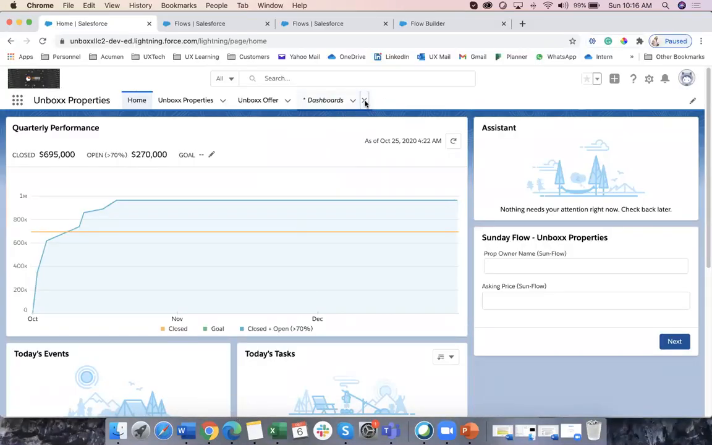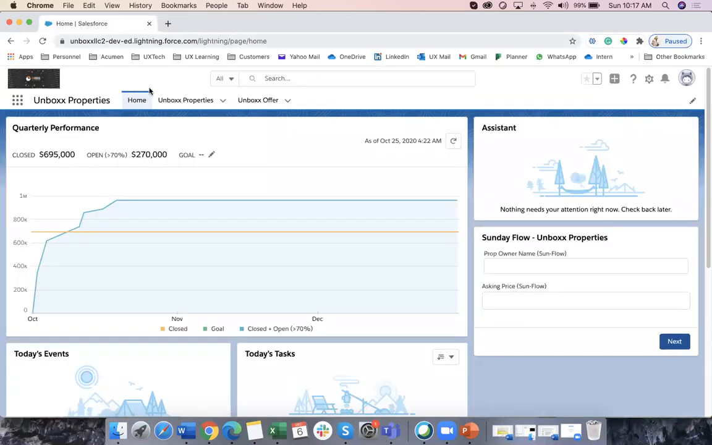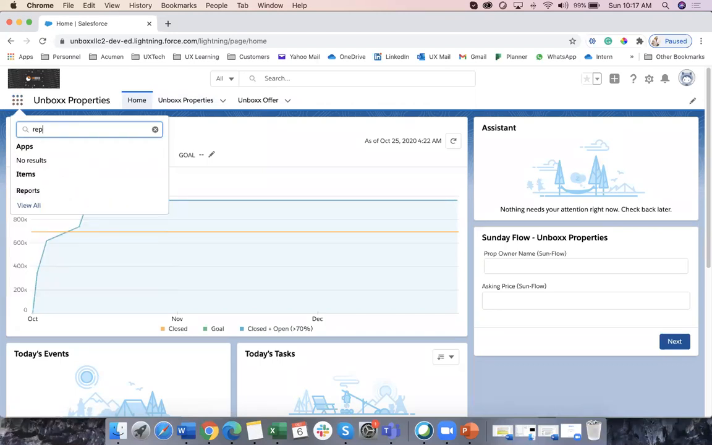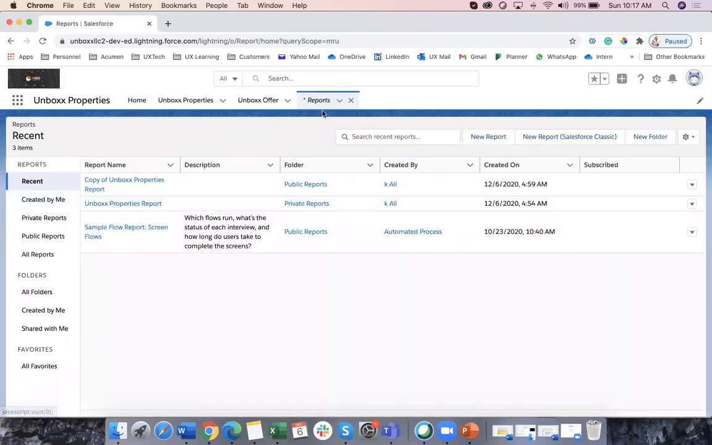Let me remove that from here so that I can show you how you can add it. Right now, let's say you are on your home page and you have your items over here. Either you can just go and search for reports. We start with the reports first. Then you can see the report object here. Click on that and it will add it over here.